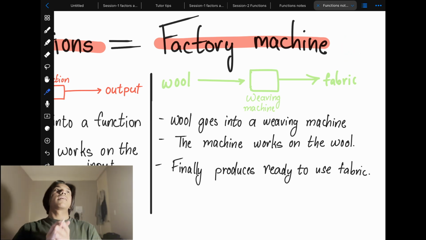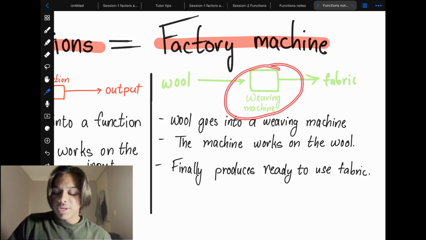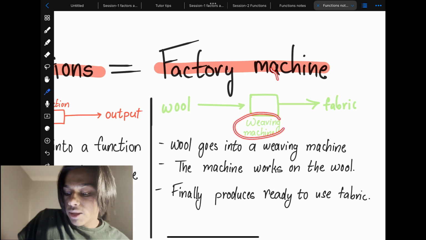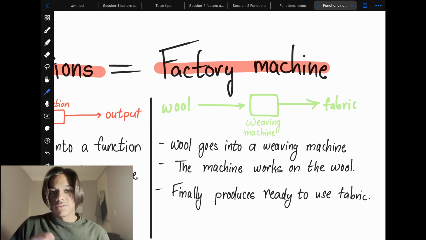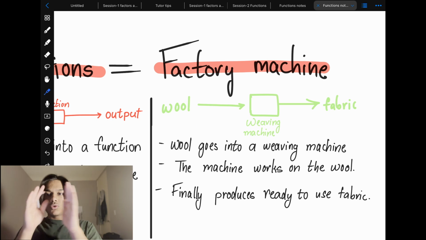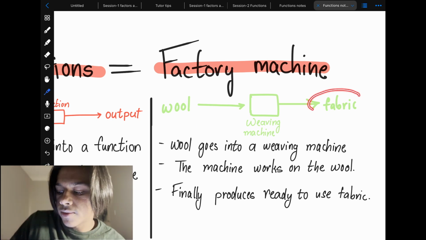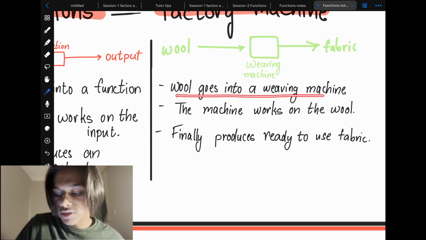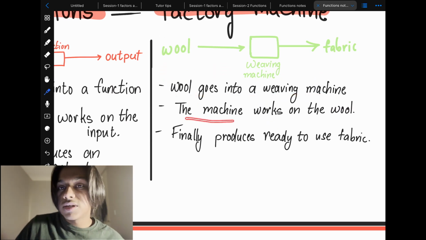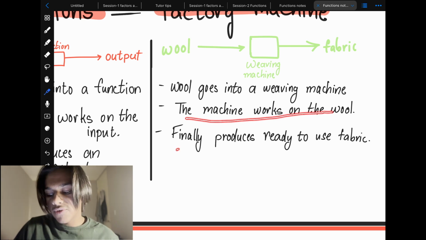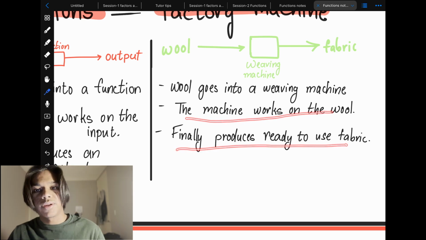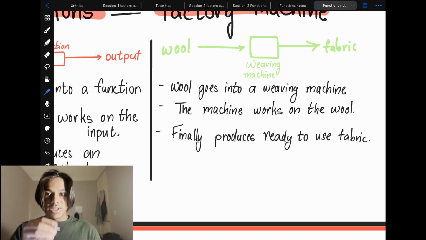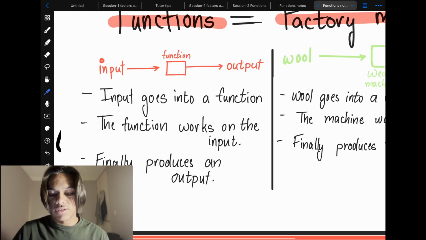Right? Now, all this machine is doing is taking wool as its input, and the weaving machine, we call it, weaves it. So it turns all that fiber into a fabric, a woven ready fabric, and gives an output. So in simple terms, I can say wool goes into the weaving machine, the machine works on the wool, and finally produces ready to use fabric. 3 steps. That's all a weaving machine does. Well, now let's look at this from a function perspective.